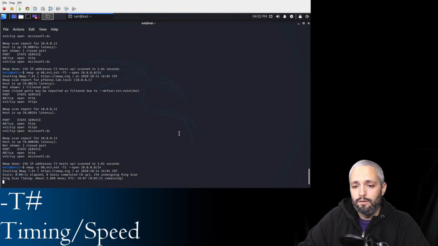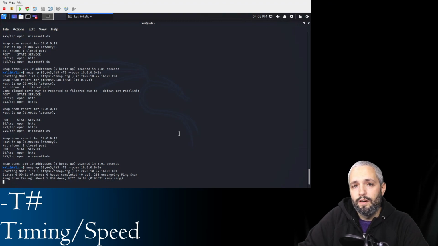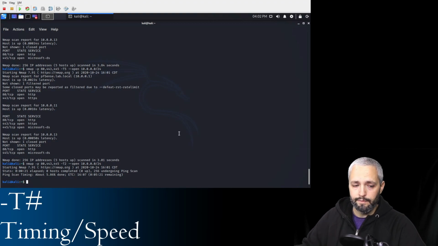So in this case here, we're doing a ping scan. And so even as a T2, we're looking at it taking over 5 minutes just to ping the host to see if they're alive. After that, it's going to move on to the next phase and actually do port scans. So we're going to stop this because ultimately it's going to look the same as the prior scan. It's just going to take a lot longer to get there.